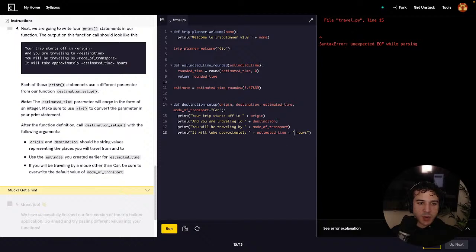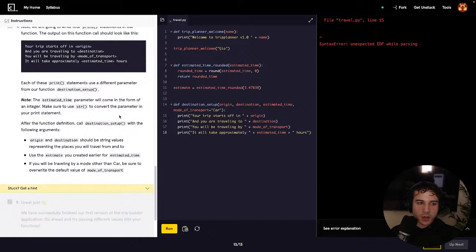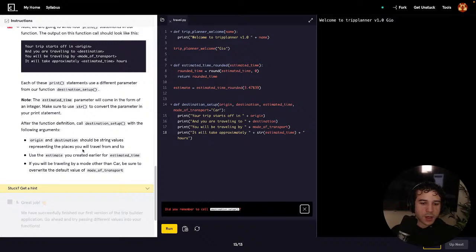Note the estimated time parameter will come in the form of an integer. Make sure to use string to convert the parameter in your print statement. So estimated time will be a string. After the function definition, call destination setup with the following arguments. Origin and destination should be string values representing the place you will travel from and to.